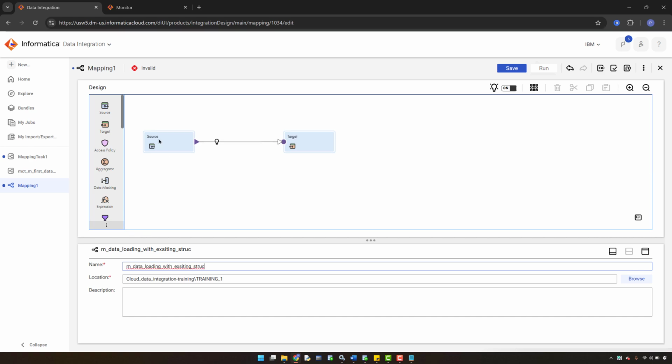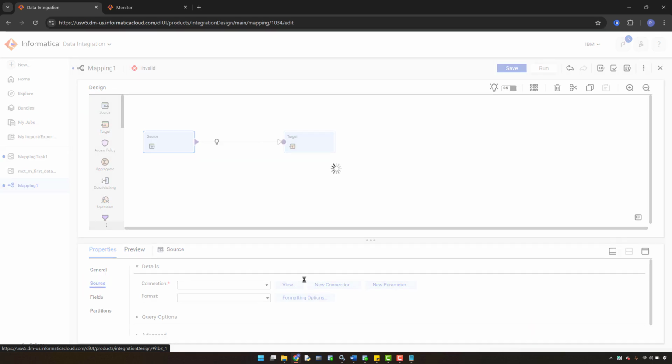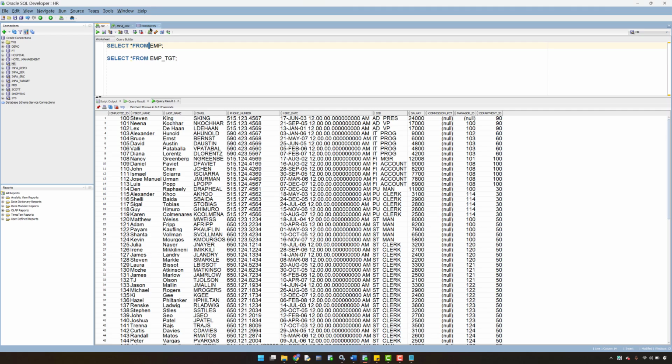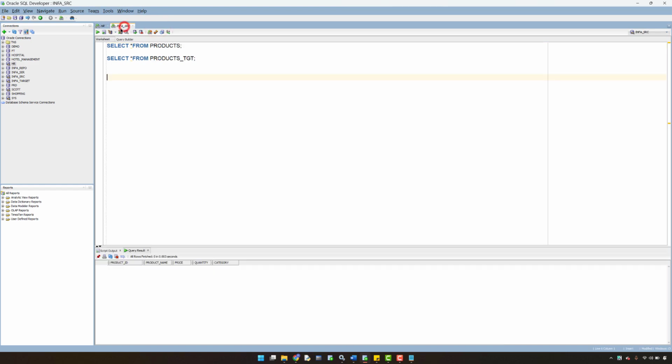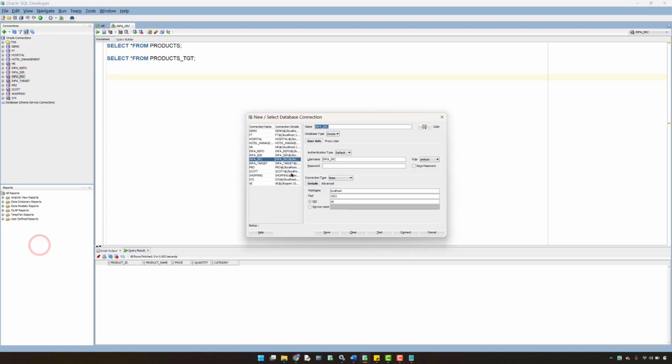Okay, then provide all your details. Source properties, go to source. Here we need to provide all the connection related things. Right now I don't have that particular connection. Now I'm going to create this particular connection. This is actually an existing schema. Okay, I need to create the connection related to this particular schema.